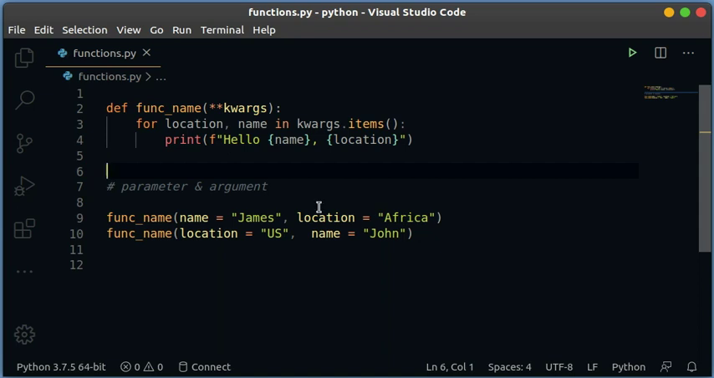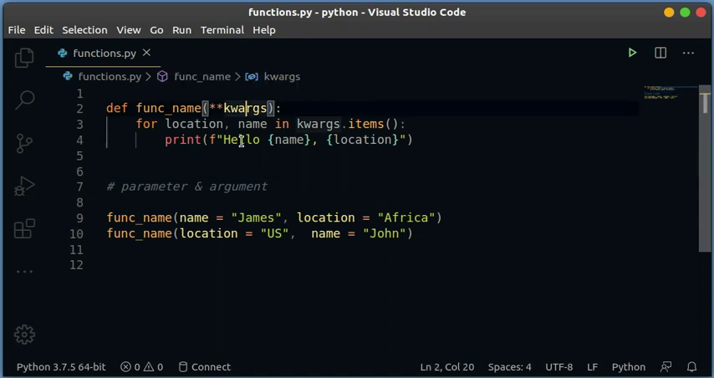keyword variable arguments. The main point to know is that it returns a dictionary, and that dictionary contains a key-value pair relationship, whereby the keys are the keywords and then the values are the actual arguments that we pass to those keywords. Okay, so this brings us to the end of that. So let's move on to variable length arguments.